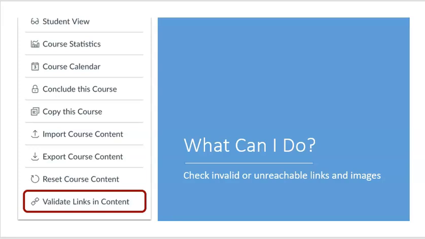If you are teaching the same course with various sections, keeping up with content can be difficult. Within Canvas, it is important to ensure that all links, images, and documents are accessible. The Validate links in the content feature in Canvas will save you time and help you readily identify any items that should be removed or updated.